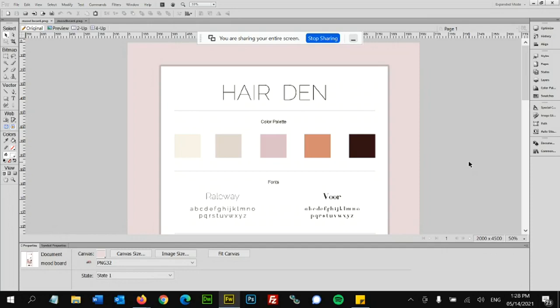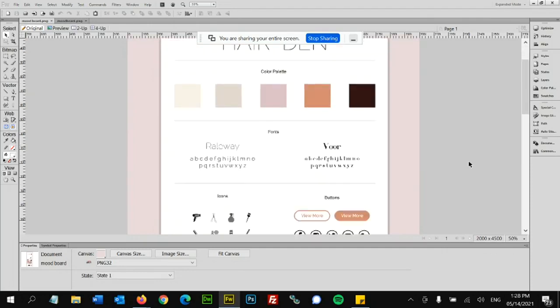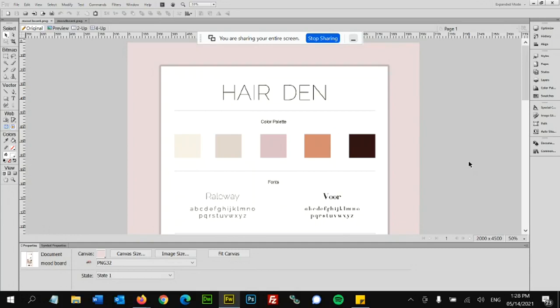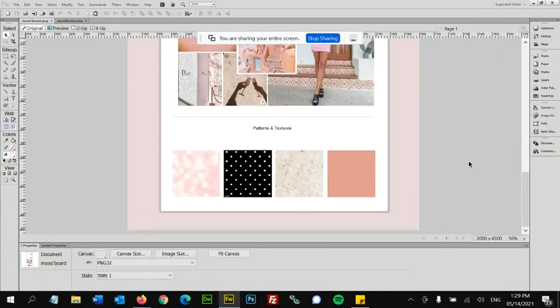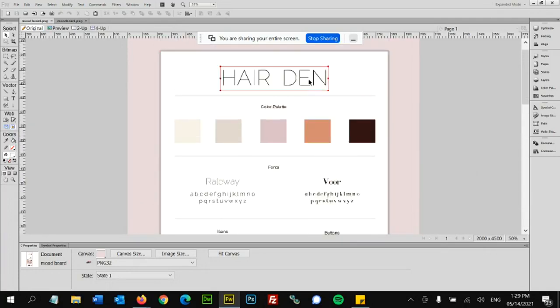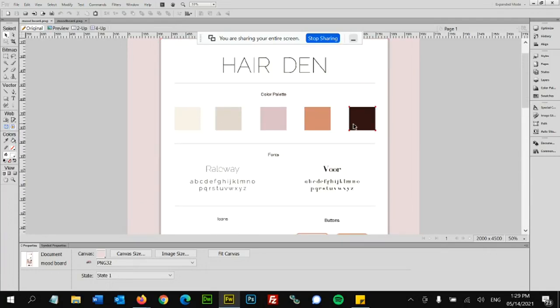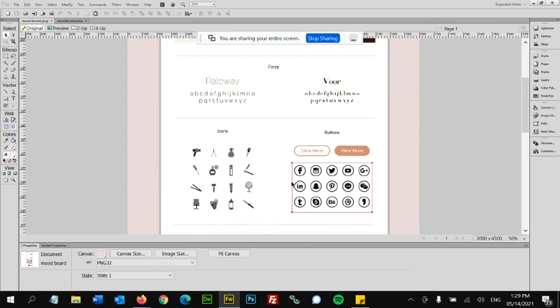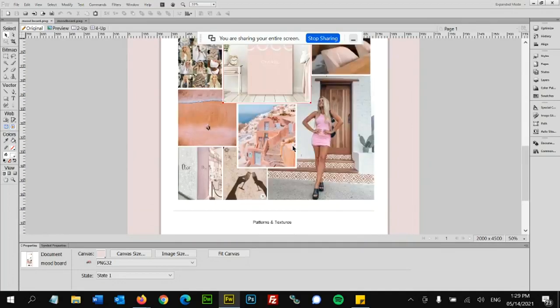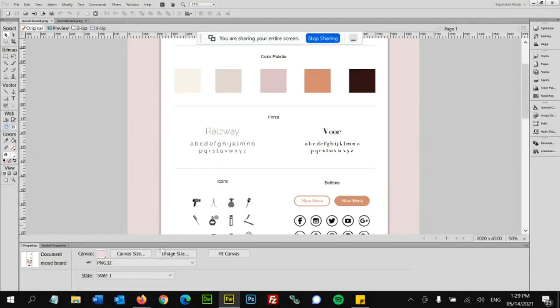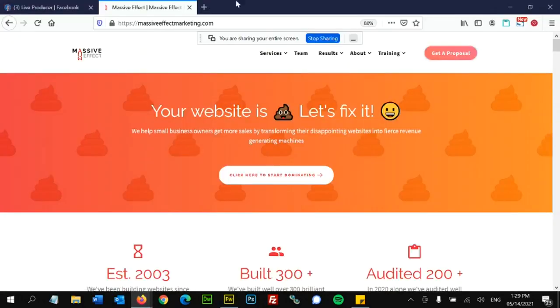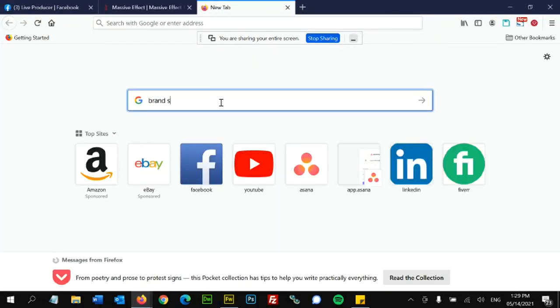So here's an example of a mood board. Just to clarify the differences, a brand style guide is going to be a lot more in depth. There's going to be several pages. A mood board is a lot more informal. On the mood board, we're just going to throw down the logo. We're going to put some color palette, the fonts really quick, some icons, and some vibes, and some patterns. Whereas on a style guide, let me show you an example of a brand style guide.